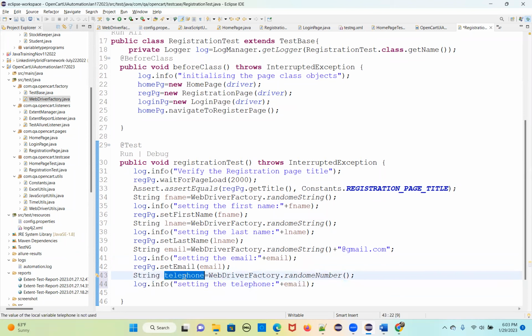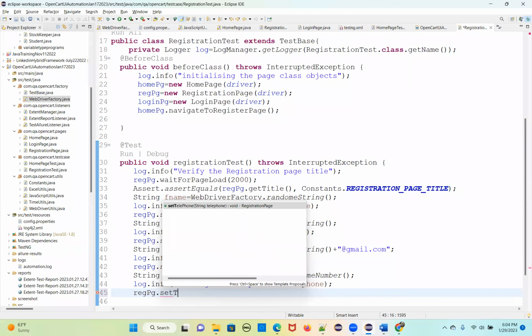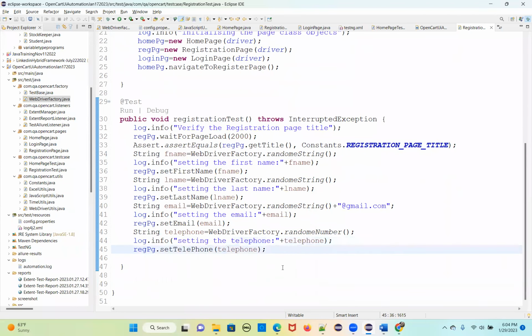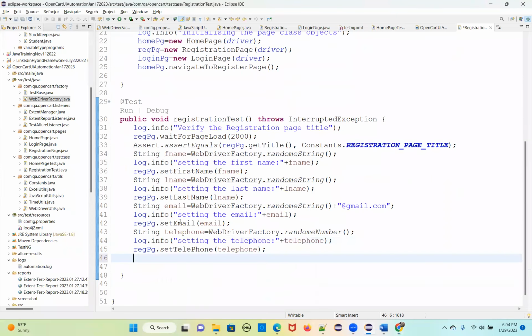So enter this telephone. Next, you can call reg pz dot set telephone. So telephone value given. So that's it. Then what is the next thing? Password. So for the password value, do the same thing.